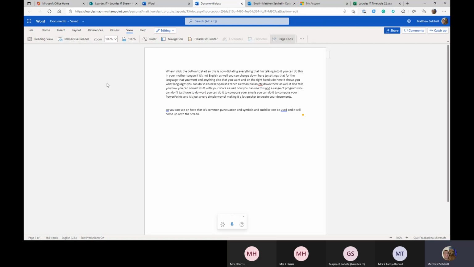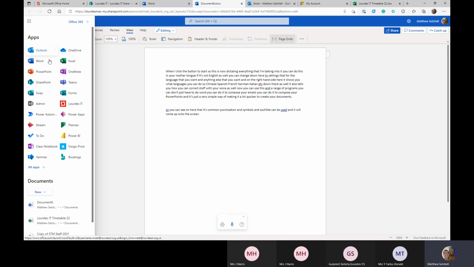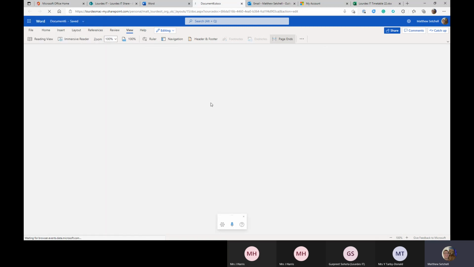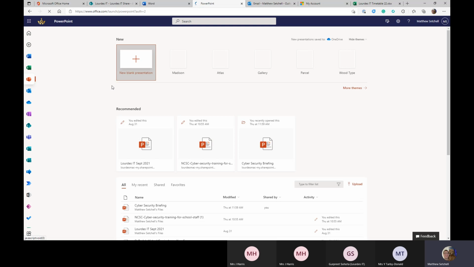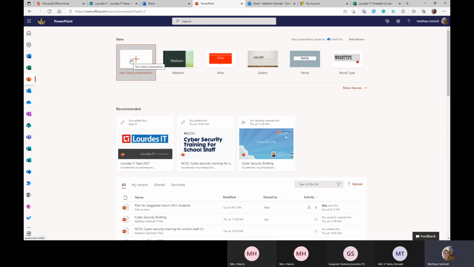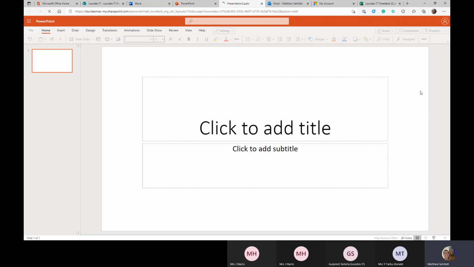You can also do that in your emails, and I'll show you that quickly when we're looking at emails in a minute as well. So that's a couple of features on Word that you may not know are there now. I'm also going to show you on PowerPoint a couple of really cool features to save you having to mess around. So if we click into PowerPoint, there's a couple of really cool things.